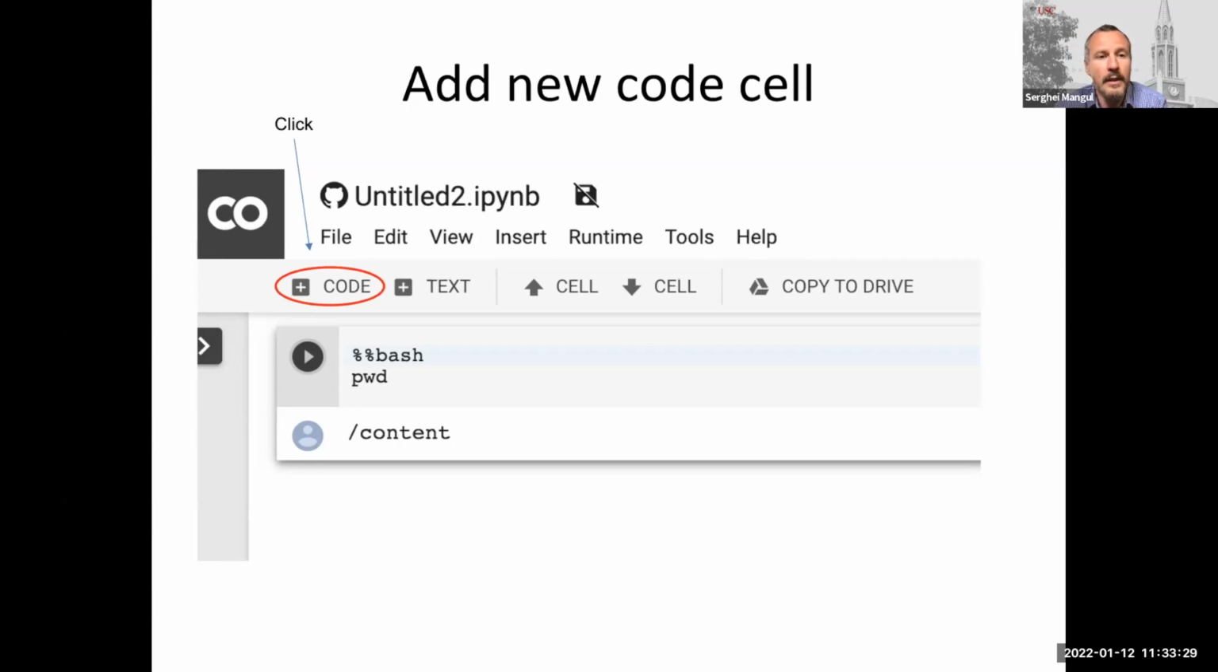So, okay, how do we write the code? We click plus again, we add the code, and we need to say that we're using bash. We need exactly this command: 2 percent signs, exactly this line, and then you write your command. In this case, we'll write pwd. pwd will tell you the current directory, where you are. Are you on your desktop, or somewhere else? By default, it's a directory called content. Not that meaningful yet, but as we connect to Google Drive, that will be more meaningful.